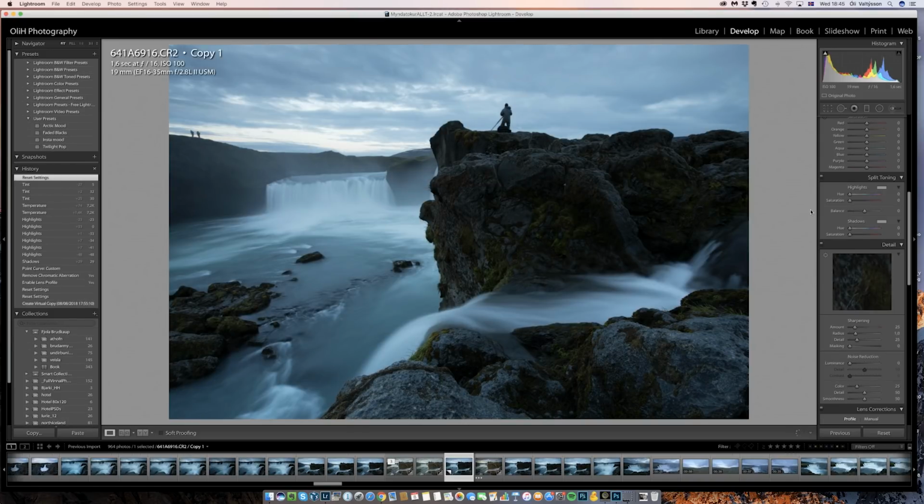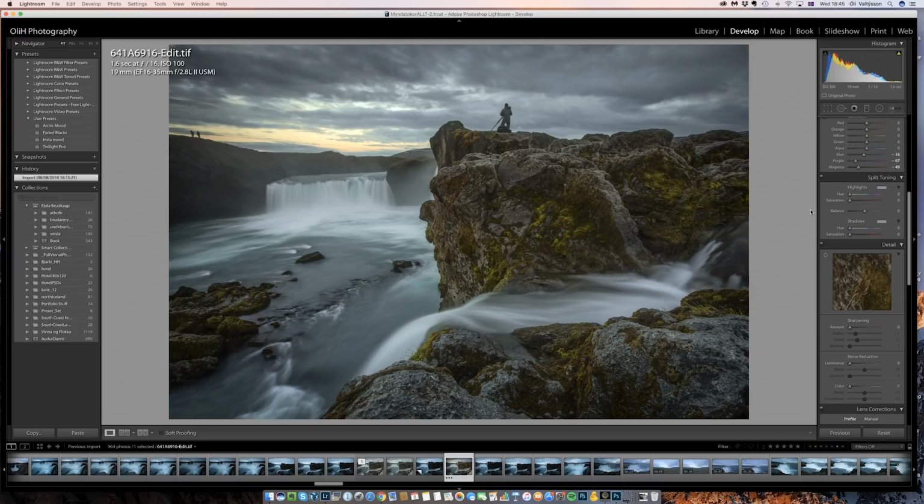So here's my before and after. Pretty pleased with the result. I like the hint of yellow that I'm able to squeeze out of it without adding anything. I don't add anything to my photos. I just try to squeeze every bit of information I have available.